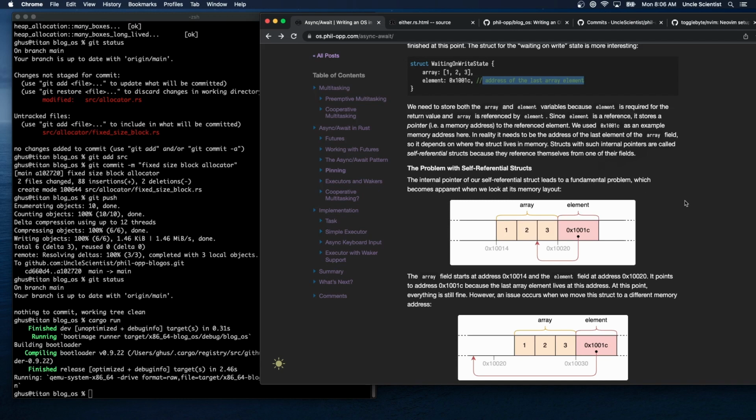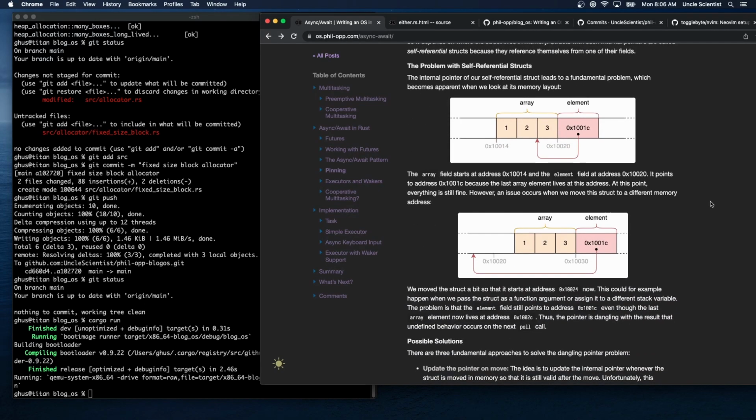The problem with self-referential structs. The internal pointer of our self-referential struct leads to a fundamental problem, which becomes apparent when we look at its memory layout. The array field starts at address 0x10014, and the element field at address 0x10020. It points to address 0x1001C because the last array element lives at this address. At this point, everything is still fine.